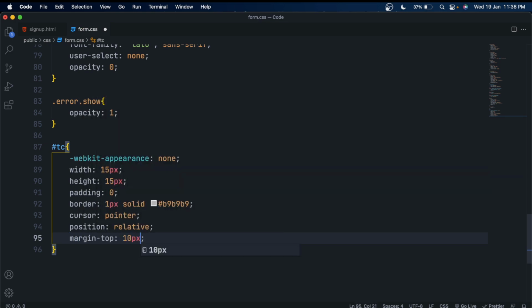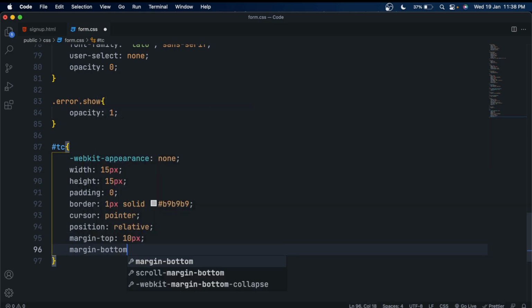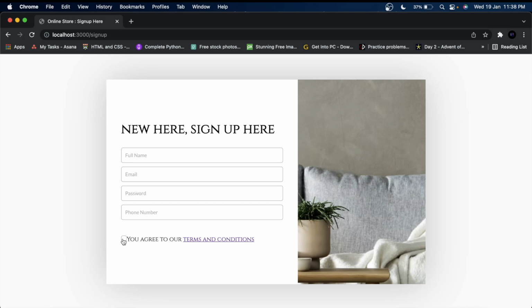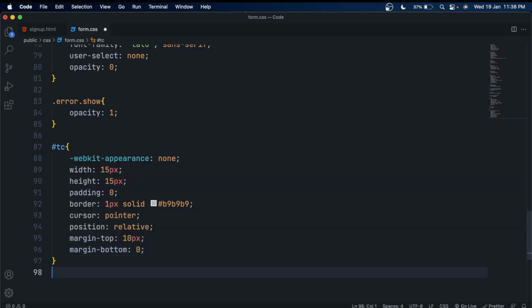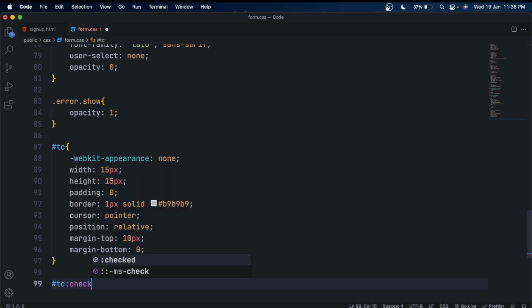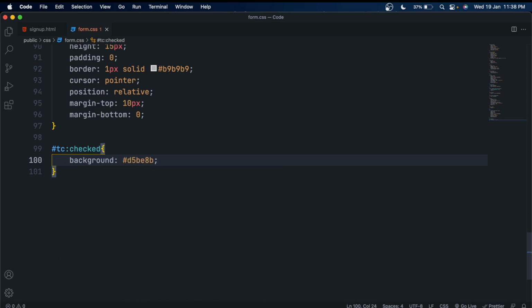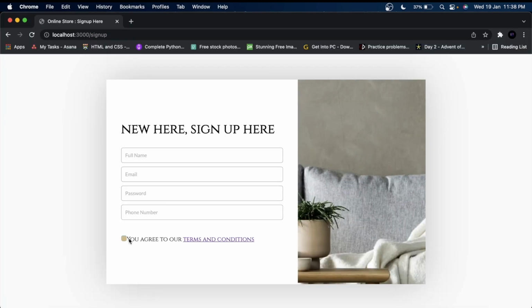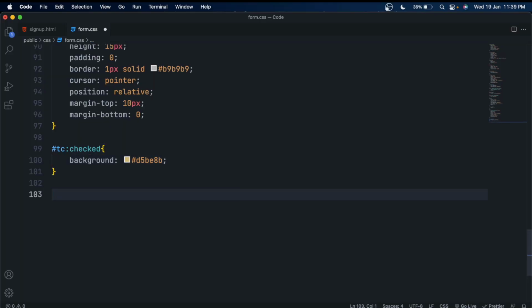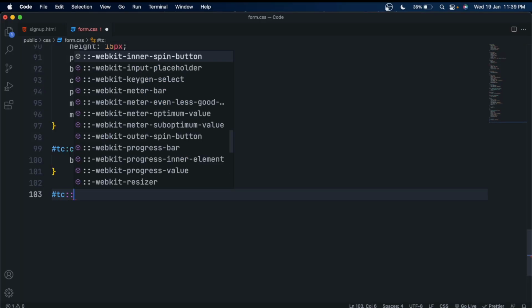Set its position relative, because we are going to have an absolute element inside it, and give it some margin top and bottom. I'm giving it margin top and bottom to perfectly align it with the label element. And then select the TC checked state by TC colon checked. Great. Inside it, set its background to this color. So if I click on the checkbox now, you can see it's changing its color. Now we just have to add the check sign.